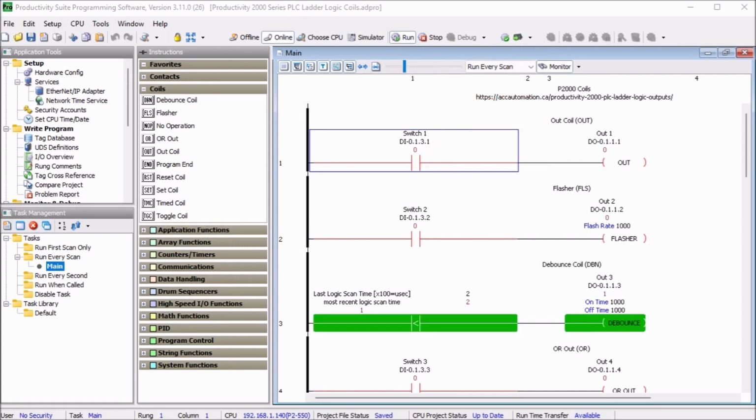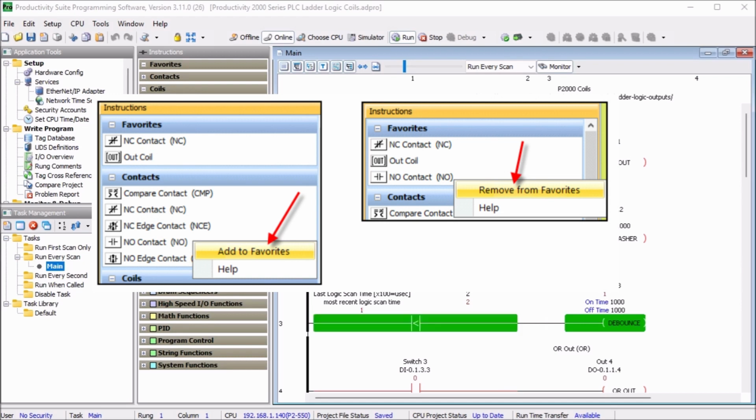We will be looking at these instructions in the Productivity 2000 series PLC. We will also look at organizing your favorite instructions. This will make them easier to find when you're programming the Productivity PLC.